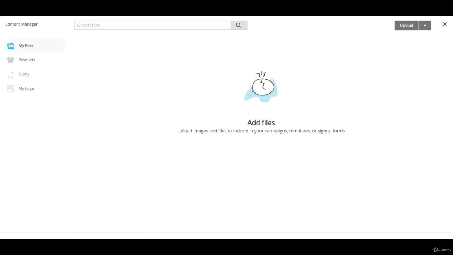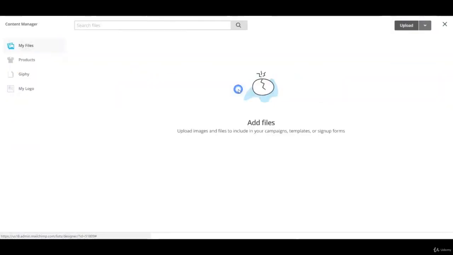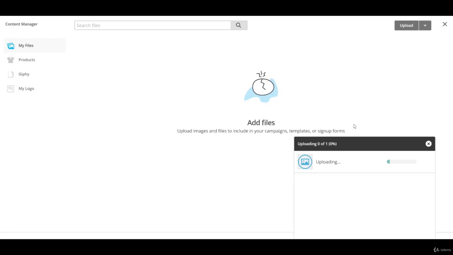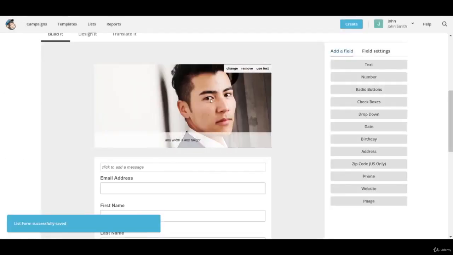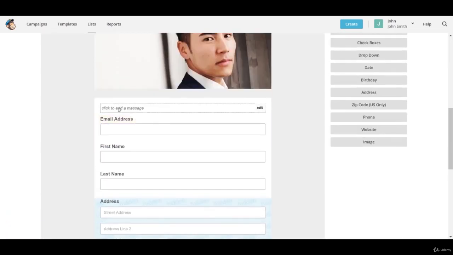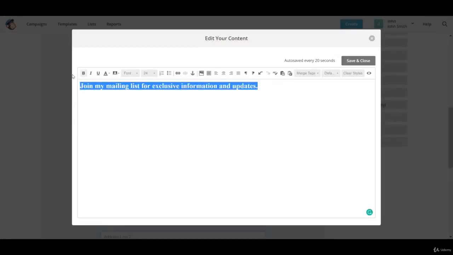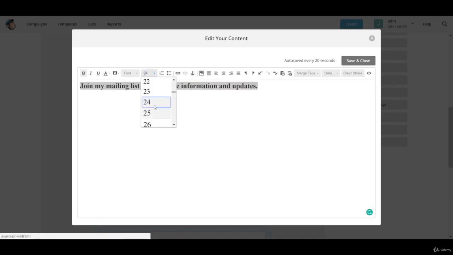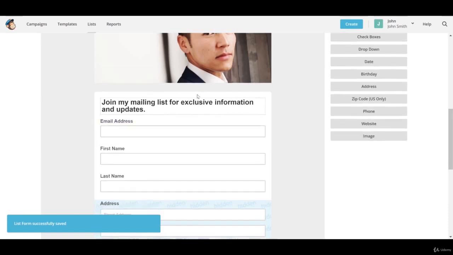So the first thing I'd recommend is actually having an image up here. So let's just go with old mate John, a picture of him. So we've got this one here. So you just upload that, and then once that's uploaded, we just hit save and insert image. And it looks better, I think, than having text there. And then we simply put in a message here, and I've got it in bold, so you bold it, and we'll put it on font size 24, and simply hit save and close, and look at that, looking a lot better.